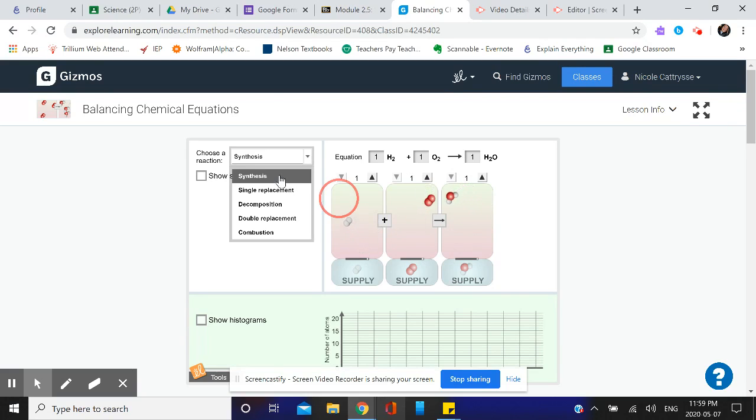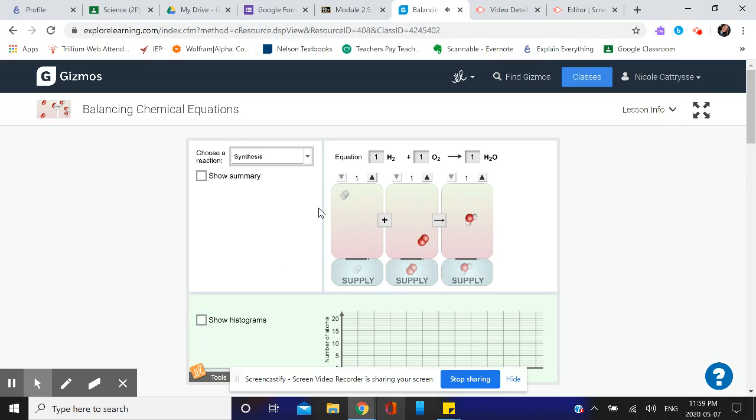So we'll start with synthesis just as an example. You'll notice here that I have a hydrogen molecule, an oxygen molecule, and one water molecule. So these are the reactants. This is your product here, and we need to balance out the reactants with the products. You can increase or decrease using these buttons. If you know which number should be here for your coefficient, you can enter that now, put the number in and hit enter, and it will increase the number of molecules.